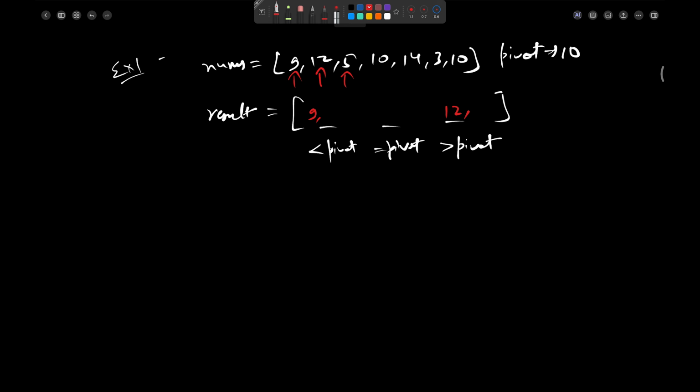Then we'll check 5, which is less than the pivot, so it will come here. 10 is equal to the pivot, so it will come here. Then we'll check 14, which is greater than our pivot. 3 is less than the pivot, so it will come here, and 10 is equal to the pivot, so it will come here. So we'll rearrange the elements like this. We got our array here: 9, 5, 3, 10, 10, 12 and 14.